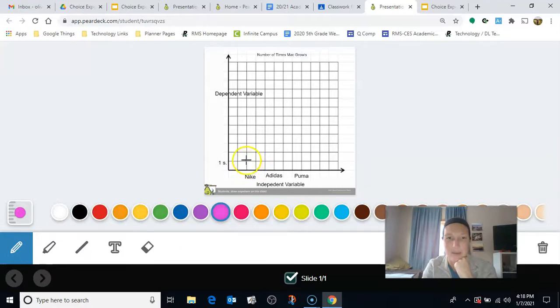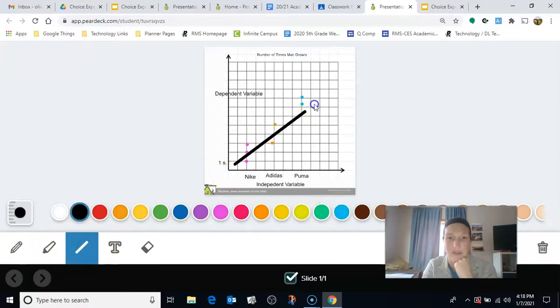Say Nike, I went really fast. I went 1 second, and then I went 2 seconds, and I went 3 seconds for my 3 different trials. Then for Adidas, my first trial was this speed, and my second trial was this speed, and my third trial was this speed. Now for my Puma, that one was really slow. Actually, let's pretend that one was really fast. There we go. Now I see a pretty clear trend, so I can use my line feature, and I can draw a line through my data.